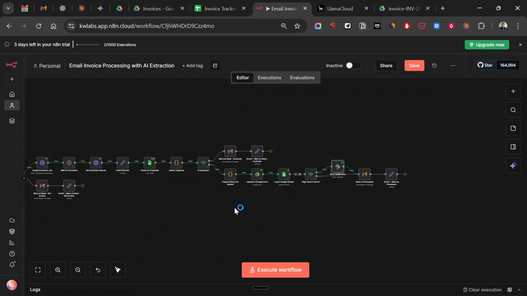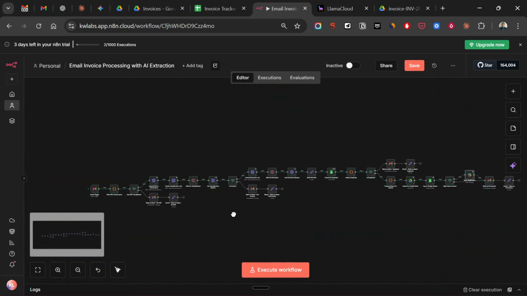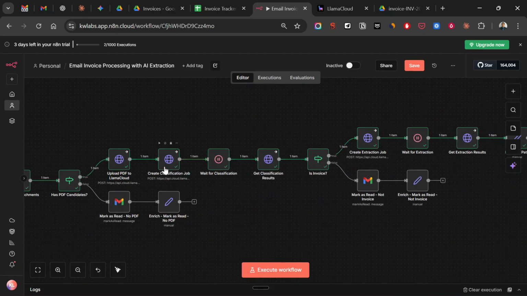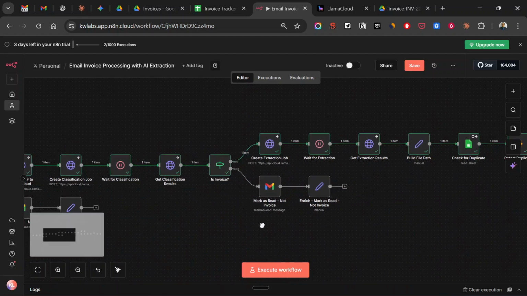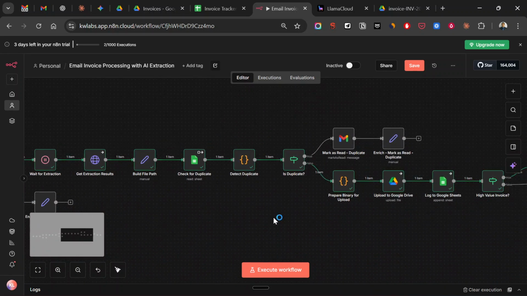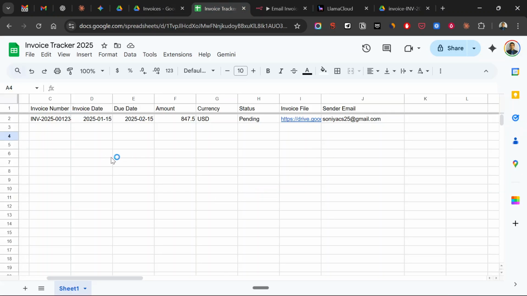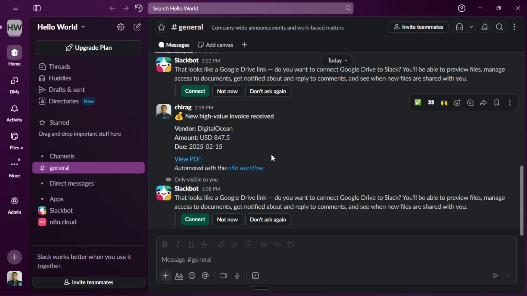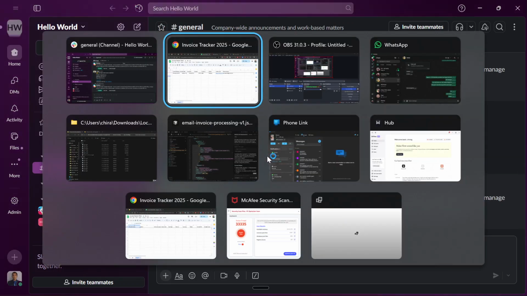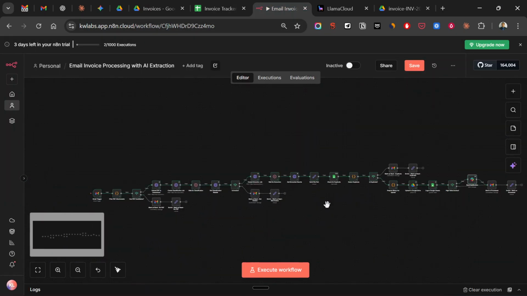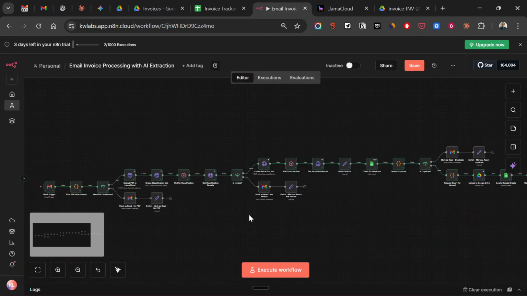This was the entire first execution of the workflow we showed you, where we sent a high value invoice and it passed through various nodes, got classified by LlamaCloud AI. The details got extracted. We were able to upload the file here. So the file is uploaded. We have the structured data here. We have a message sent to Slack. So it did everything we wanted. I'll show you a few more scenarios. One where we send an invoice where the amount is less than 500, and one where we try to send the same invoice twice.